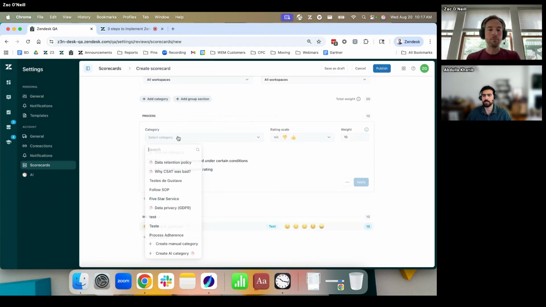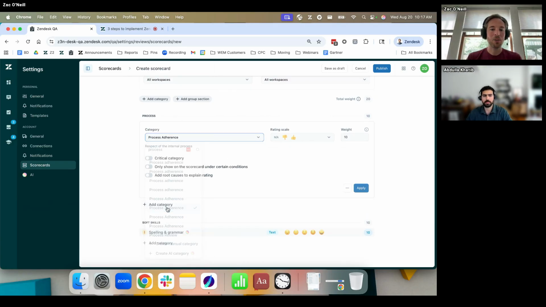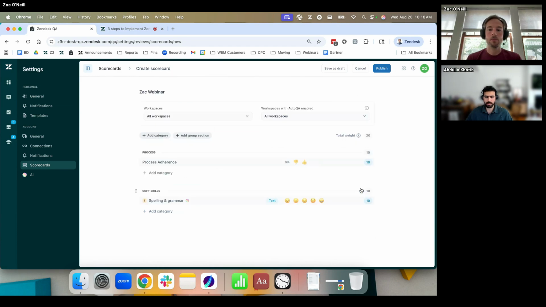Once we do that, it's going to drop in here. And then everything I just reviewed previously about the customization of a category applies here. And then, as I said earlier, as you're building your scorecard, if you hover over a category, it's going to tell you what percentage of the weight the total score is.